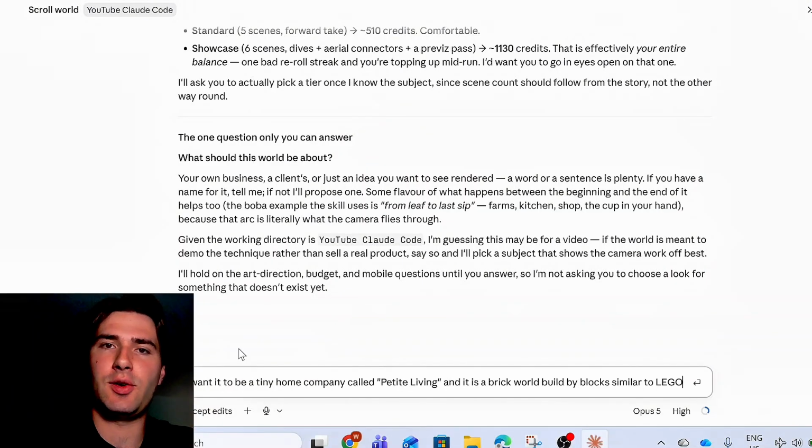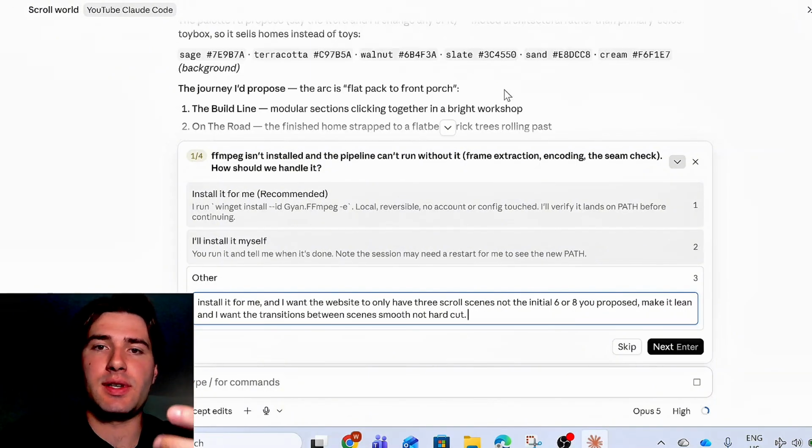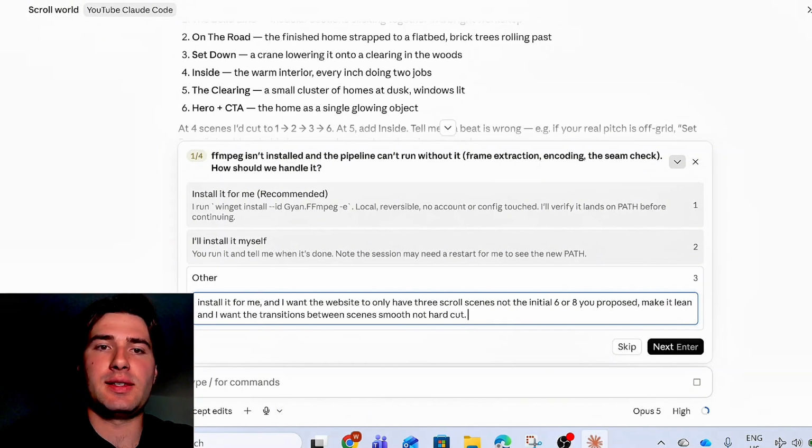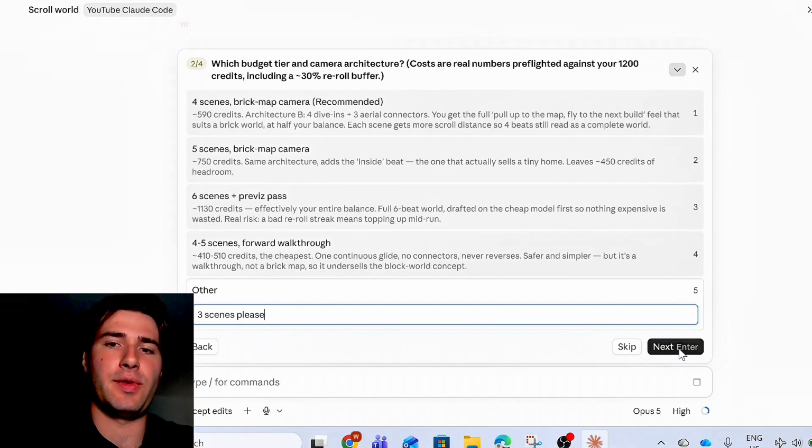And now it's going to interview about what we want this world to be around. I want it to be a tiny home company called Petite Living. It's going to be a brick world, similar to Lego. We're going to send this off. It just gave me a proposal and it gave the colors it's going to use. It's good. And it has 6 scenes here, but I'm going to see if I can make it lean to not use as many credits, and then just needs to install FFmpeg. So we're going to hit next, asking for 3 scenes.